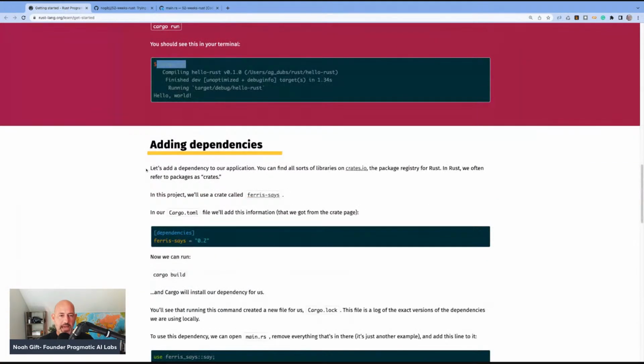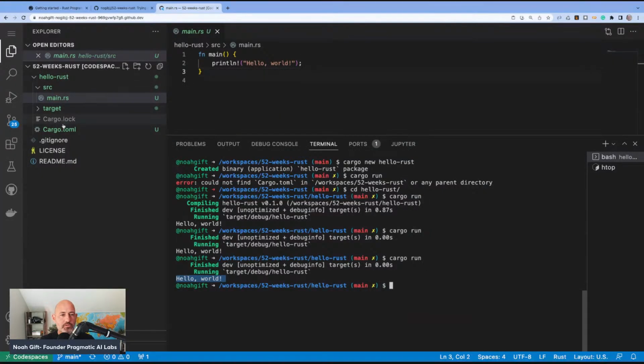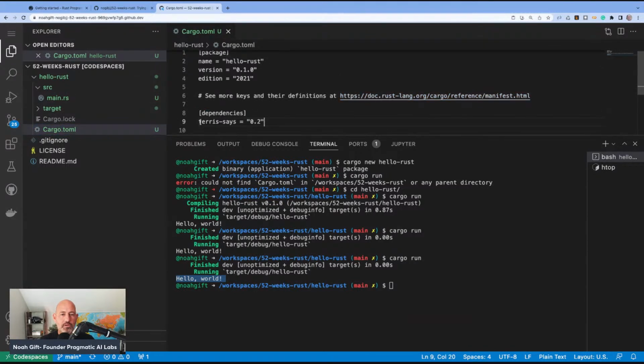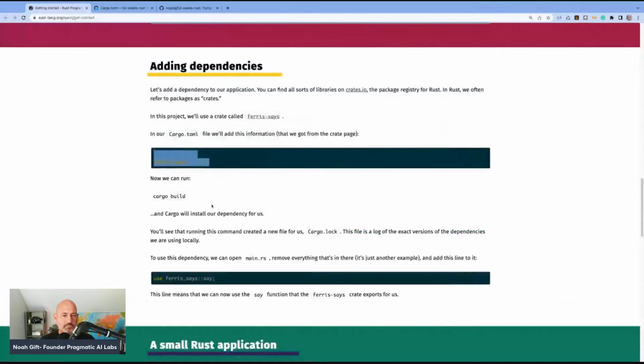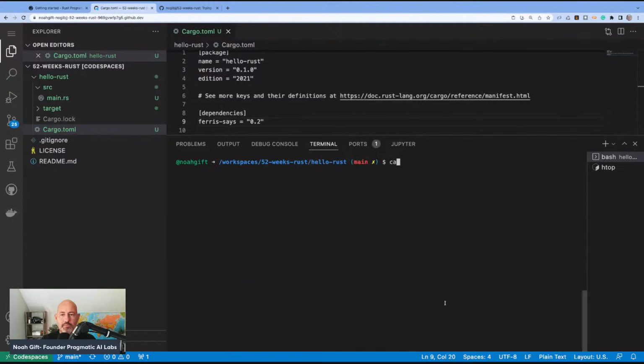That's not too bad. Okay, so let's add a dependency. Well, that's always super helpful. In this project, we'll use a crate called ferris-says. In our Cargo.toml, we'll add this. Okay, that's pretty useful. Let's go to the TOML and dependencies. We'll swap this out. There we go. ferris-says. Okay, what else do I do? And so it says cargo build. Okay, cargo build. So let's clear the screen, say cargo build, and it's going to fetch that third-party package.